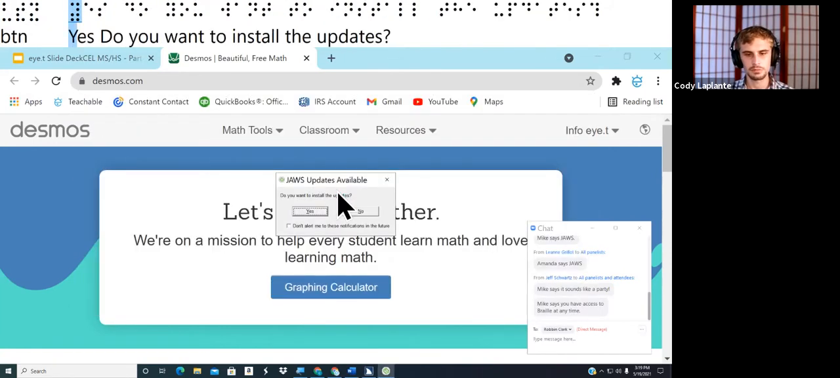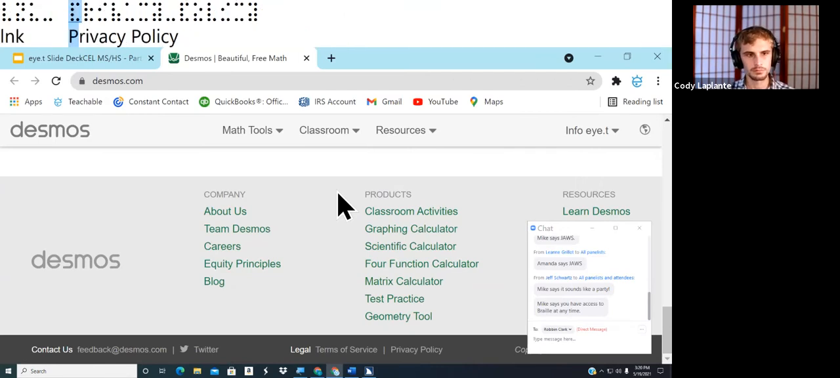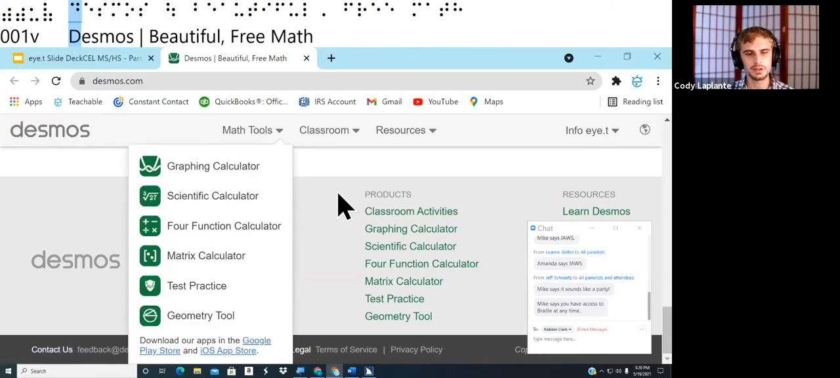Desmos vert2. JAWS updates available. Let me turn off No my button. updates. Enter. All right. And I'm going to go to Math Tools. Task switching. Desmos vertical bar beautiful. Free. Desmos vertical bar beautiful. Free math. Math tools collapsed link. Once you get there, we're going to do Enter. Enter. Desmos vertical bar And we're beautiful. going to go down to Graphing Calculator.